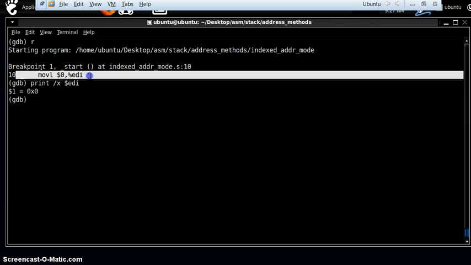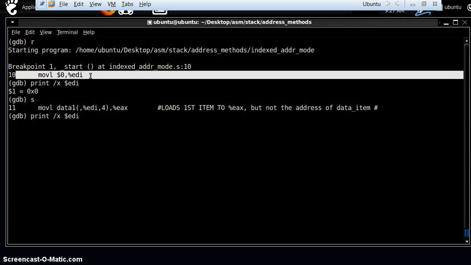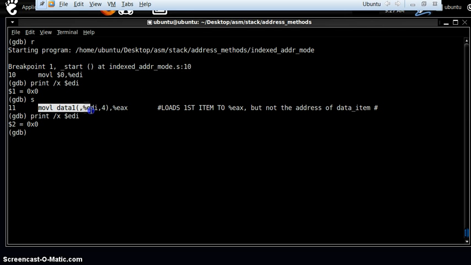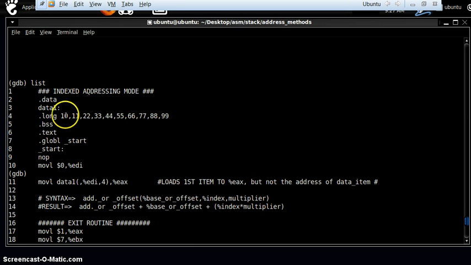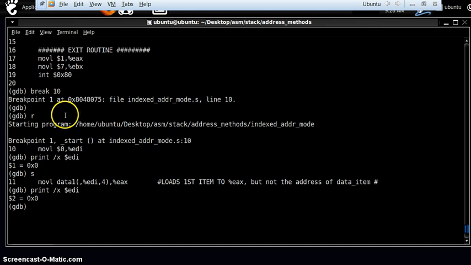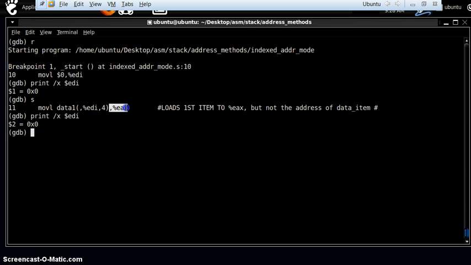So we step through it. Again check it, still it is holding 0. So now let's step through loading the first value in the data items to our EAX register. So you remember what is the first value. So this instruction should load value number 10 onto our EAX register. Let's see if it happens.